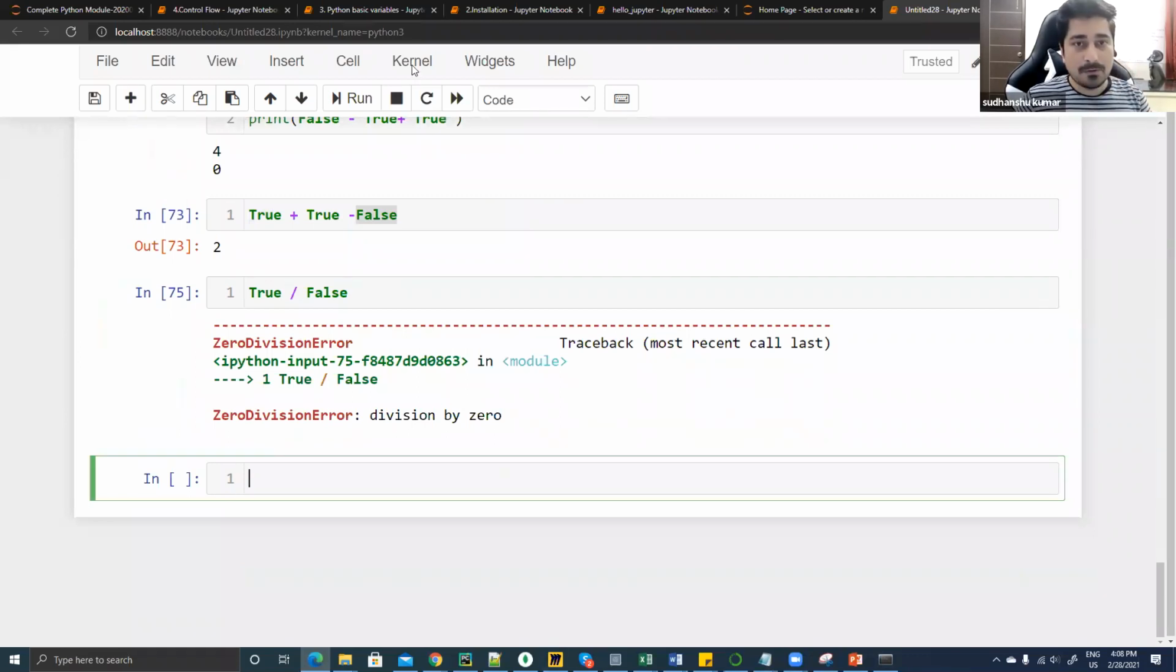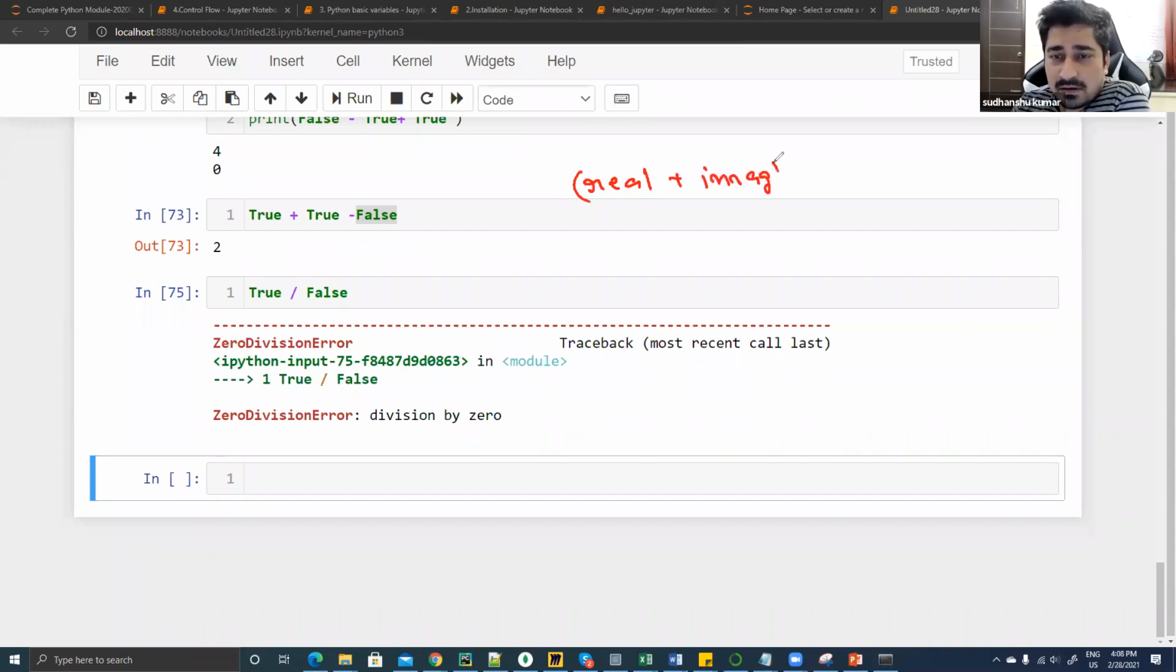Now, I think in our childhood we might have heard of this number called a complex number. A complex number is nothing but a combination of a real plus an imaginary number, right?